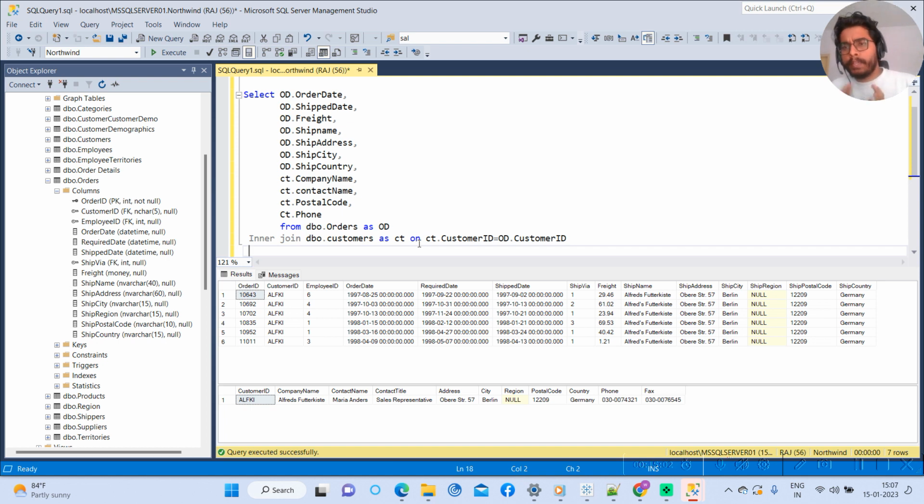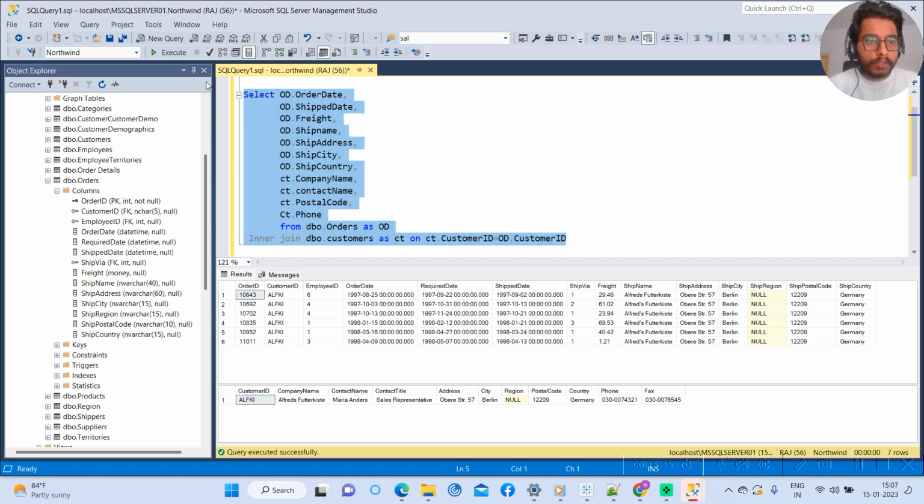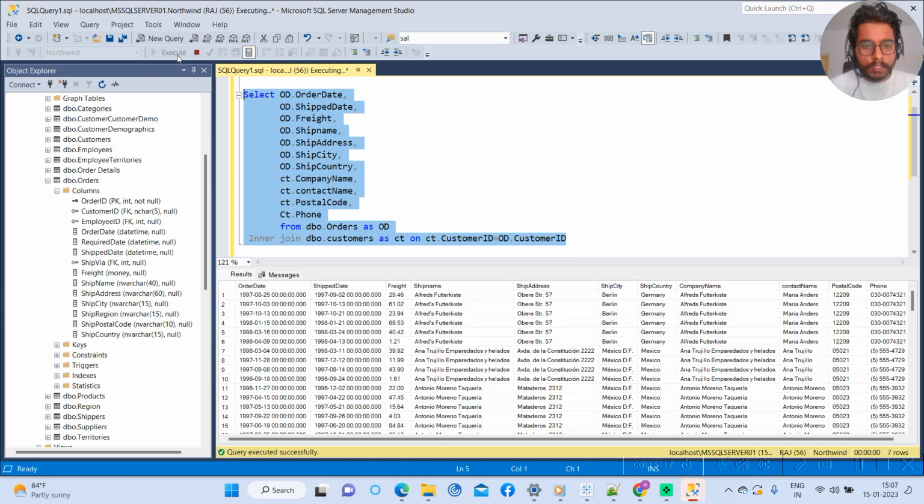So these things will be given to you in the requirement, like what are the things you need to select. So that is not a problem. So here we can run this particular query, and now we got 830 records.